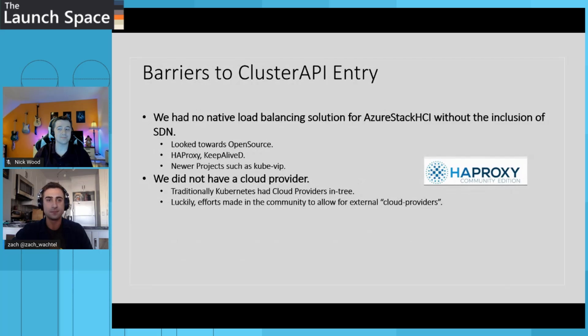Next slide. There were a few open design questions we found during this process that made us a little bit different than other providers at the time. First, we had no native load balancing solution on Azure Stack HCI without the inclusion of SDN. We looked towards the open source and developed various integrations with HA Proxy, KeepAliveD, and we're helping to grow communities in newer projects like KubeVip.